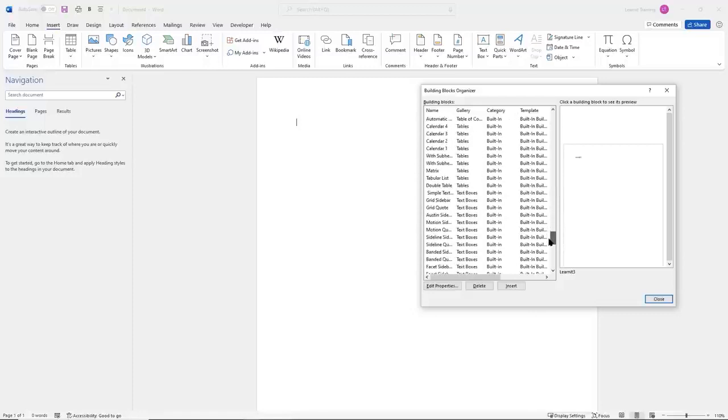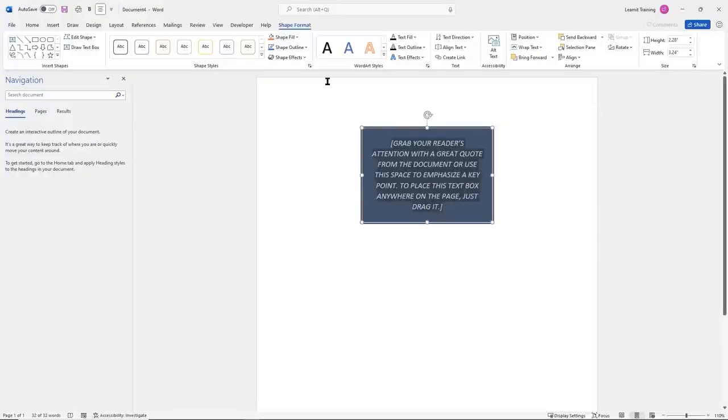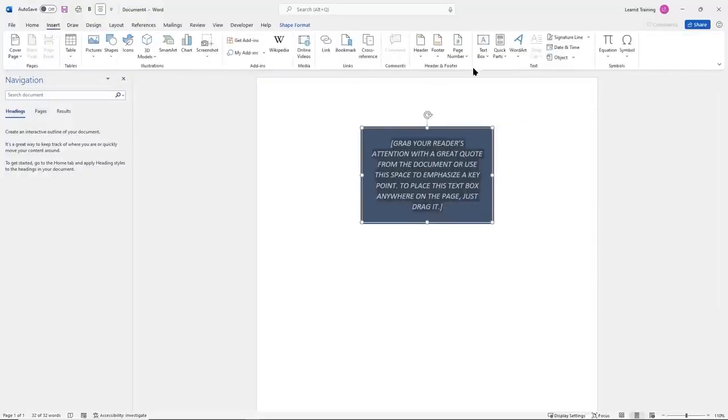And let's see, text boxes. Maybe I'll insert, let's see, we have some sidebars here that will look pretty nice. Simple text box. We have some other text boxes here. Maybe I'll insert this one here. And this time I'll go up to my insert and I'll have a text box from here as well.